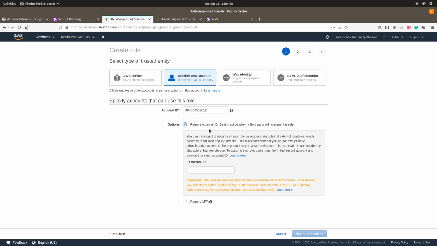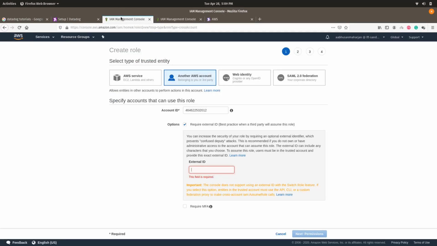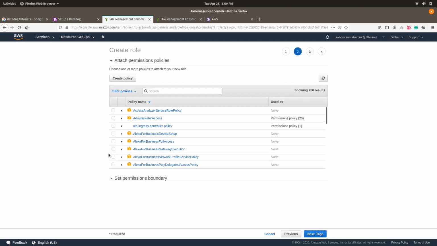Here it says require external ID. In the external ID, you need to copy this one and paste it here. You do not need to tick the required multi-factor authentication. So click on next permission.